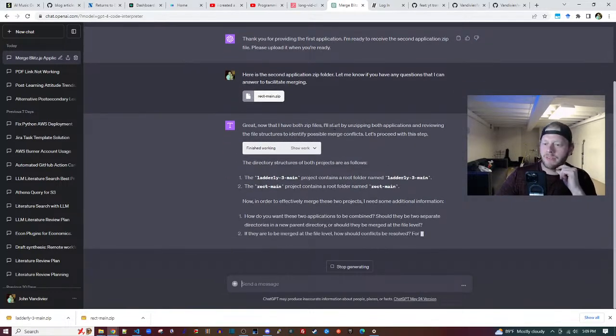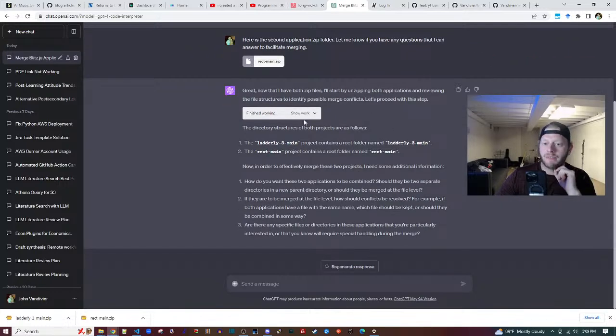Great. Now that I have both zip files, I'll start by unzipping both and reviewing the file structures to identify merge conflicts. It is doing the right thing. Okay, let's not get too excited because it's at least pursuing the right logical course of action. We'll see if it can actually execute the technical steps associated with that logical course of action, because we have seen many cases where an LLM gets the idea right, but then when it comes into technical implementation of that idea, it just totally fumbles on something like syntax or something basic like that.